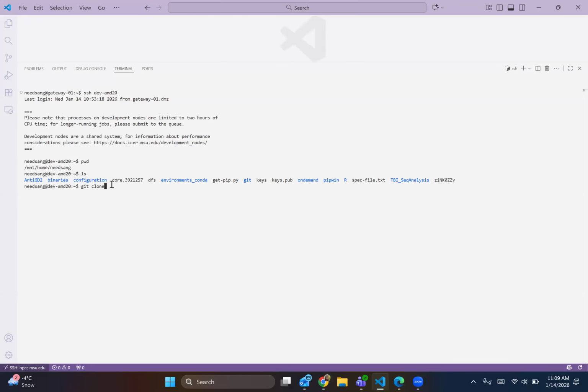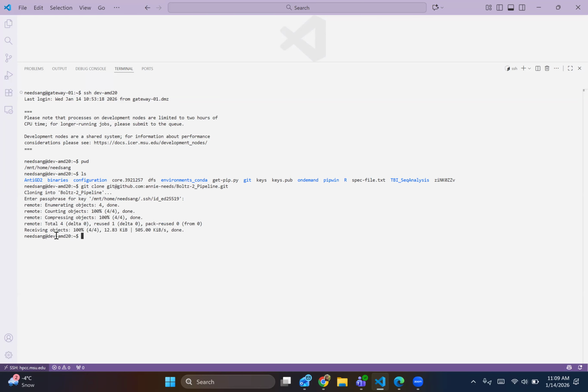But now I'm going to say git clone and just paste that URL. Enter. So it's going to ask for my passphrase. Sorry, won't tell you that. But so now we see it's received 4 objects. So now if we say ls again, you'll see we have this new bolts2 pipeline directory. So we're going to go cd into the bolts2 pipeline.